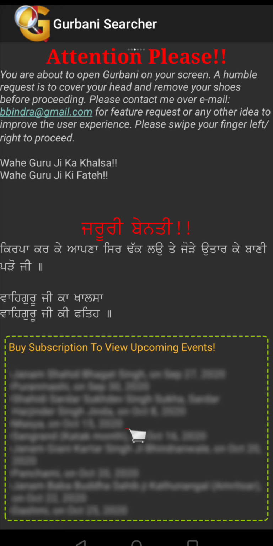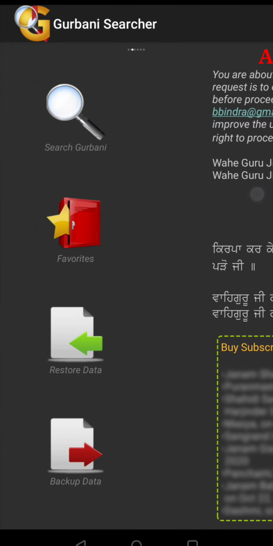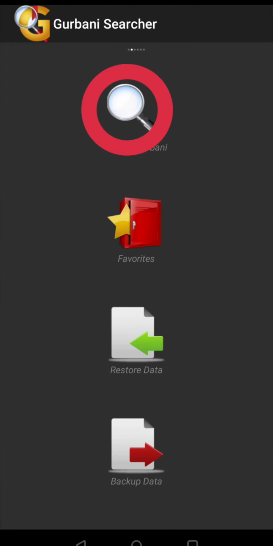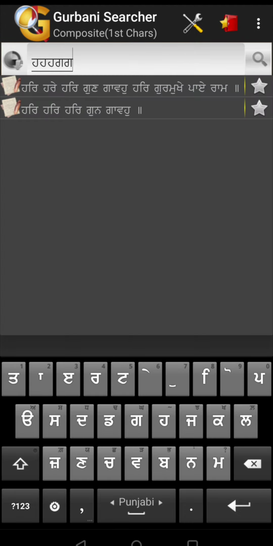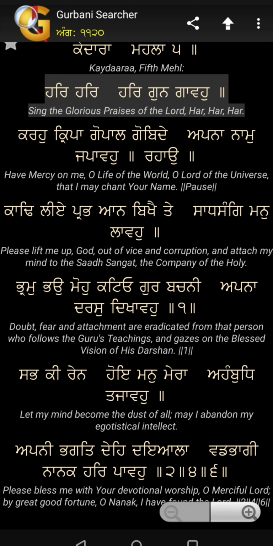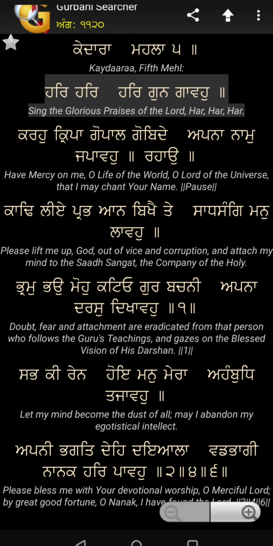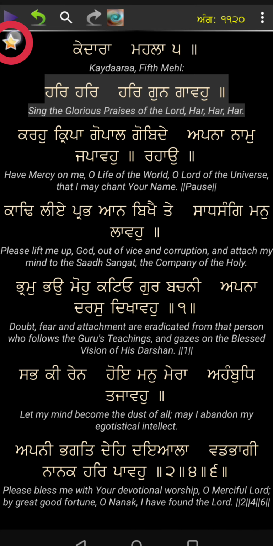In this video, we will be going over how to organize your favorites and shabads in Gurbani Searcher. When you look for a shabad in Gurbani Searcher by pressing the search icon and typing it in, Har Har Har Gun Gavo, the way to add a shabad to your favorites is to press this star icon in the top left corner. If you just press it and then press it again, it gets added and removed from favorites.